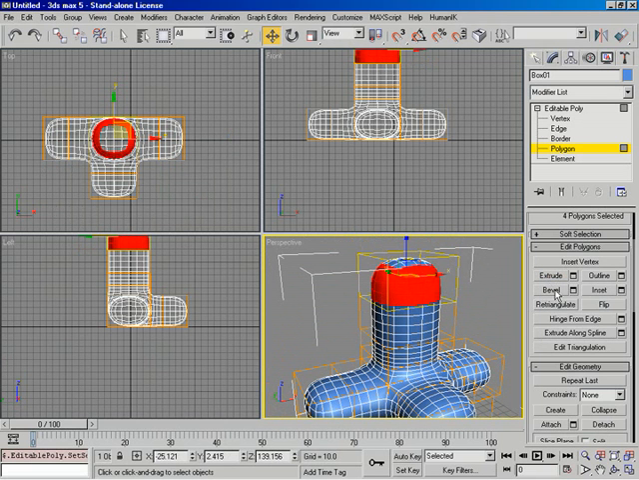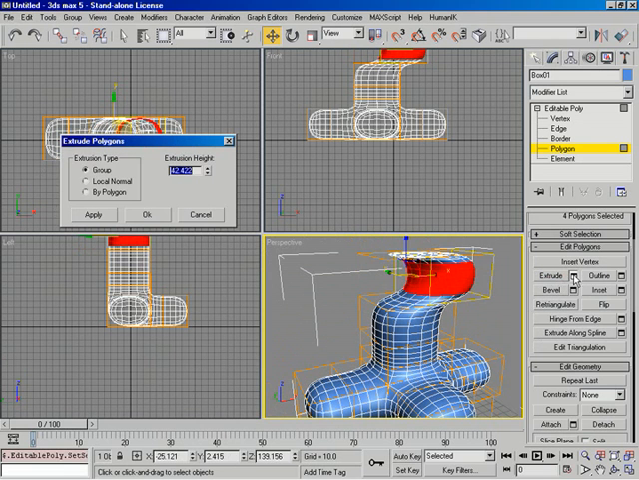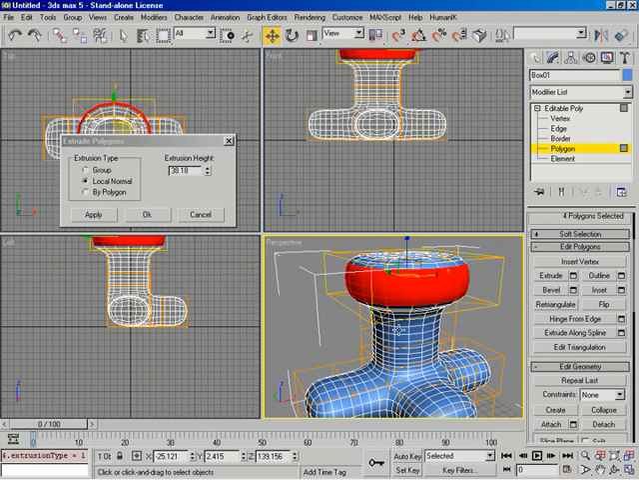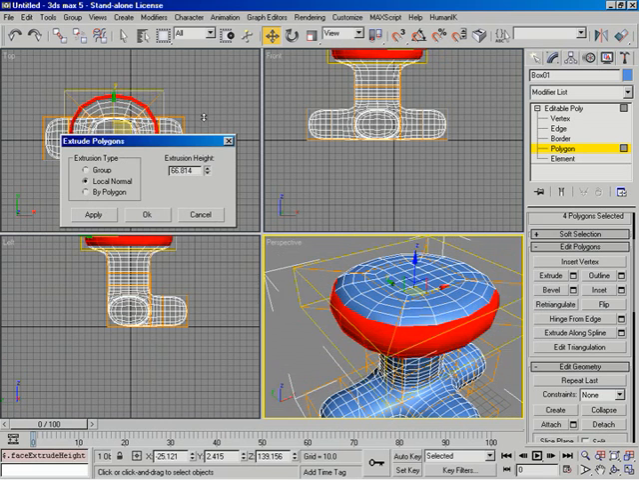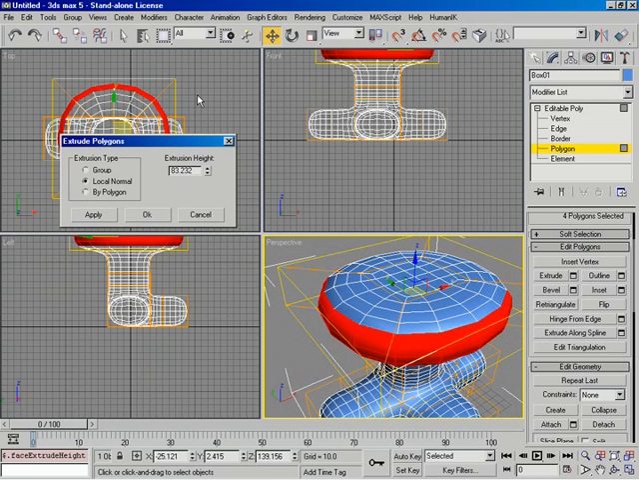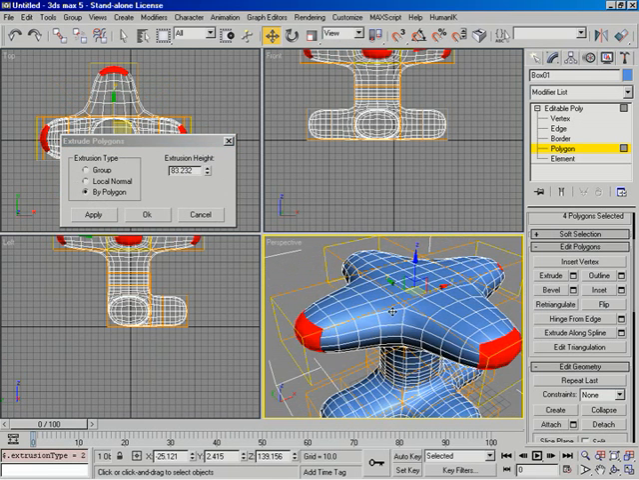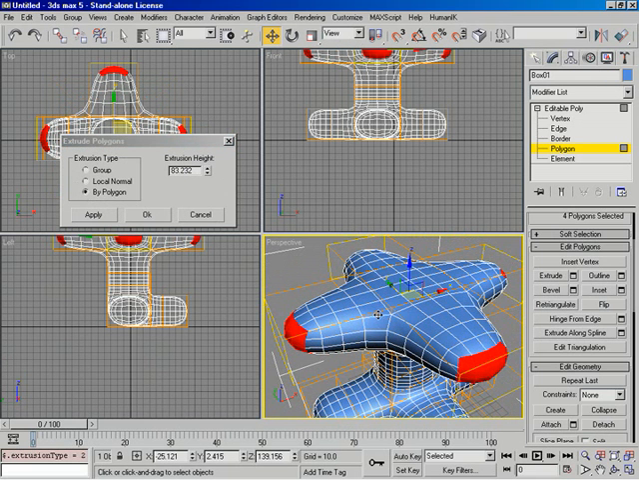Now let's go ahead and do another extrude, but this time I'm going to open up the settings dialog because I want you to see group. The whole thing is going to work in a group when I extrude it right here, okay, like such. Or let's go over here to local normal. Let's go ahead and start increasing it. What this is doing is it's extruding out by their normals, but it's keeping the polygons together. And then finally, I can come down here to by polygon, and this is going to go in there and do them individually. So it's going to break them up for us. Very nice. Okay, very worth knowing.